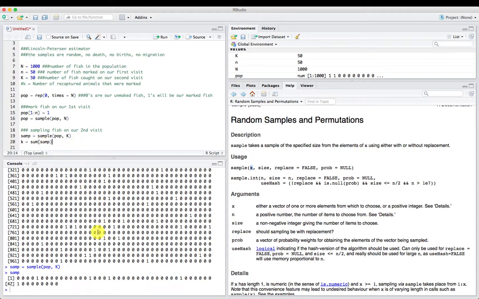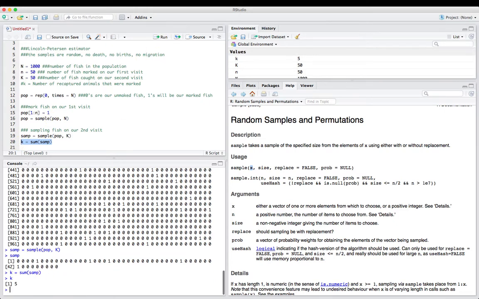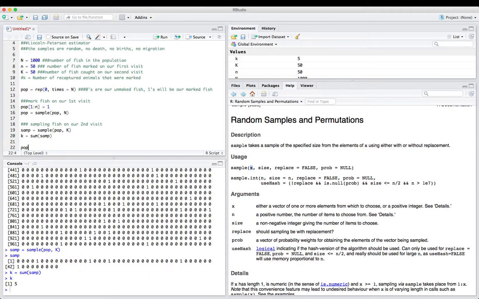That's going to add up all of the zeros and ones. And of course, ones are our marks, so k is 5. We sampled 50. 5 of them are marked. So our population estimator looks something like this. We take K, that's how many we caught. We multiply that by N, which is the number of animals marked on our first visit, and we're going to divide that by little k.